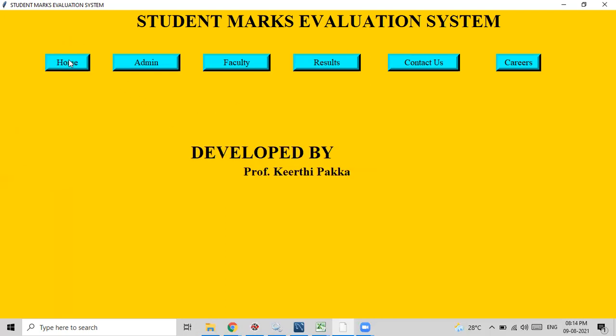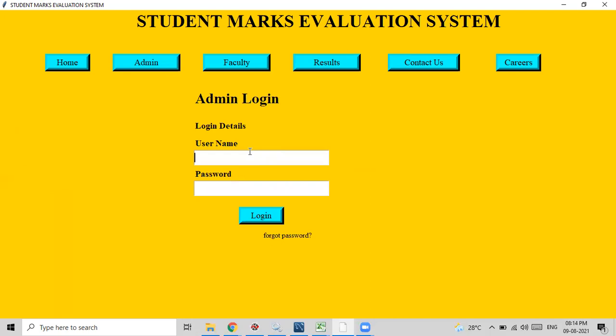So first is the home page, which, as I told you, is used to display some messages regarding that particular organization. Then there is the admin login page. We can enter the admin's username and password, and then log into the admin page.